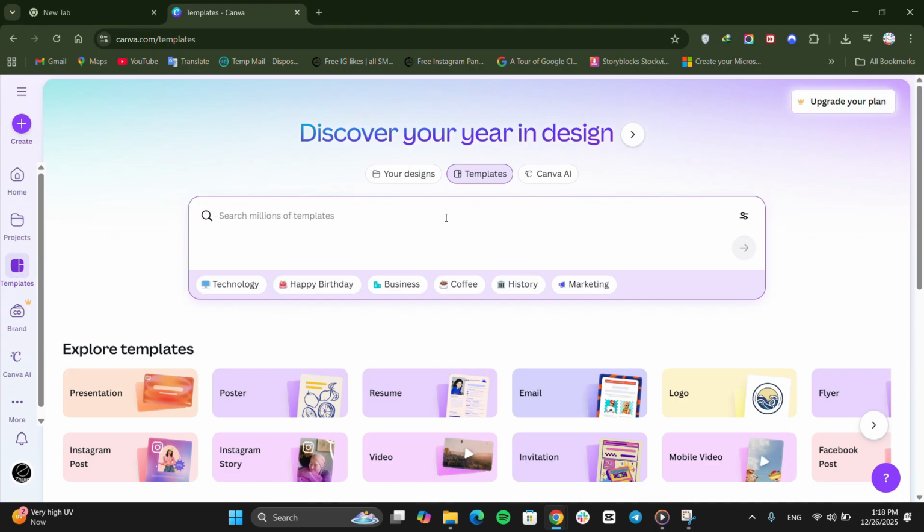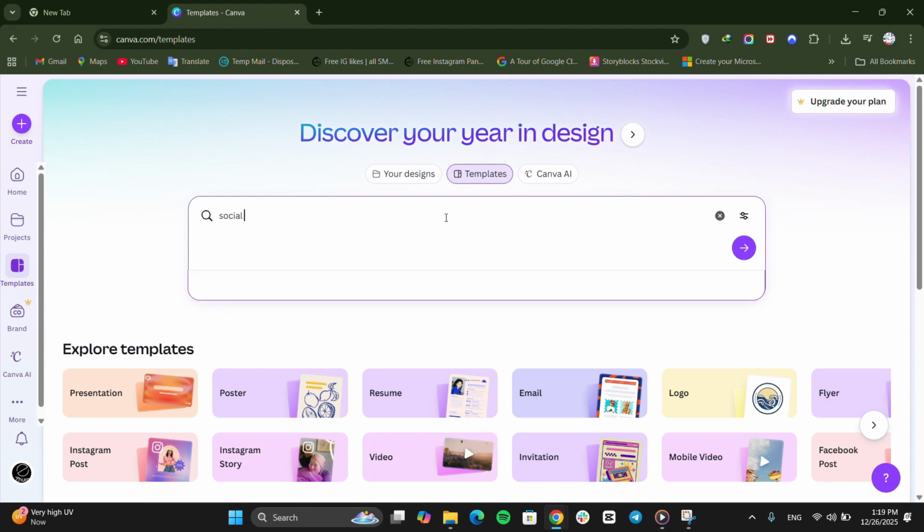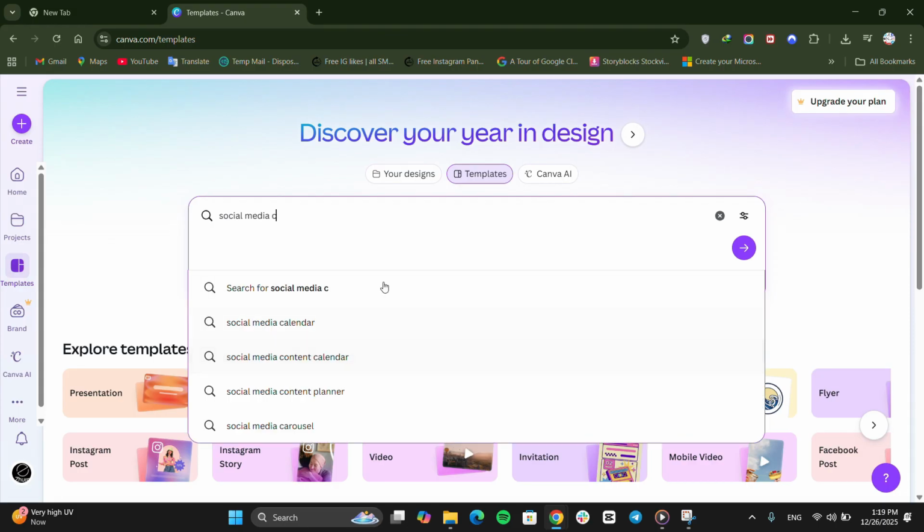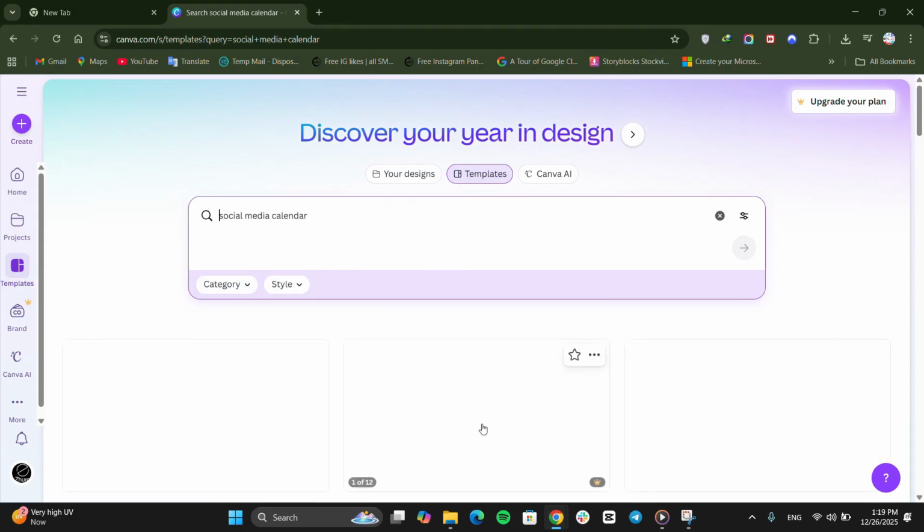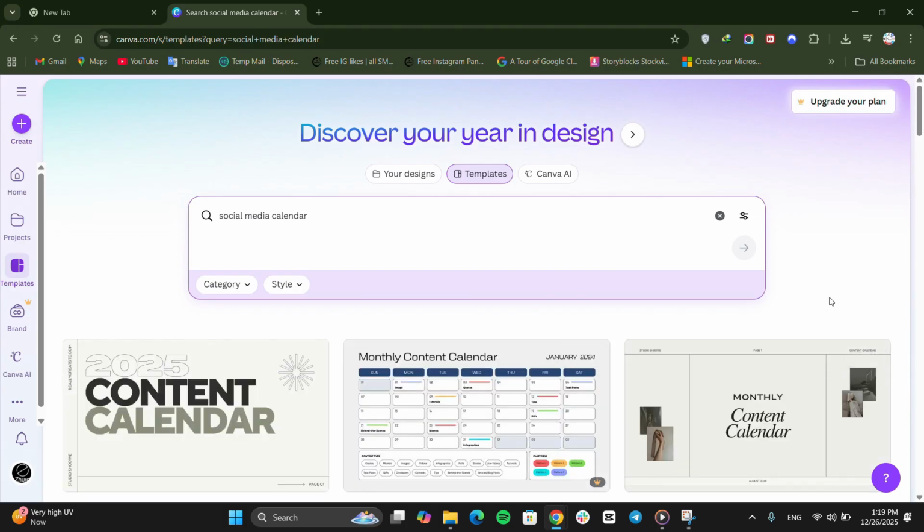Click inside this search bar and type the exact phrase, social media calendar. After typing it, press the Enter key on your keyboard. Canva will now display a vast collection of pre-designed social media calendar templates.